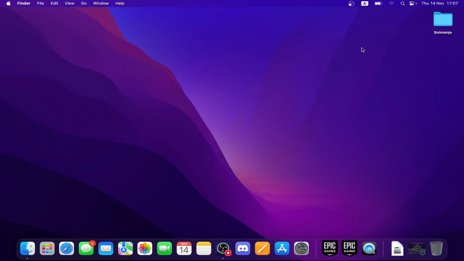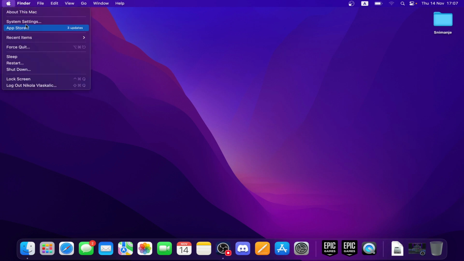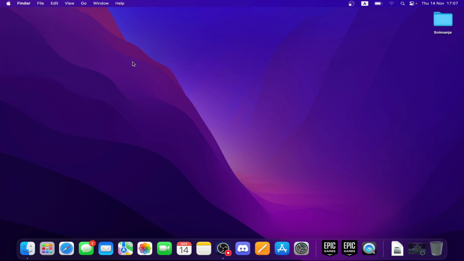You can also go to the system preferences by clicking on the Apple logo in the top left corner. So here in the system settings, you can go to the keyboard and use the keyboard brightness slider to adjust the backlight. So guys, that will be everything for this video.